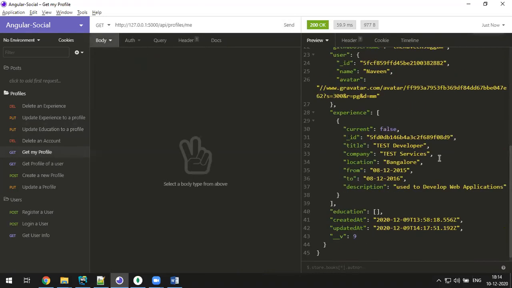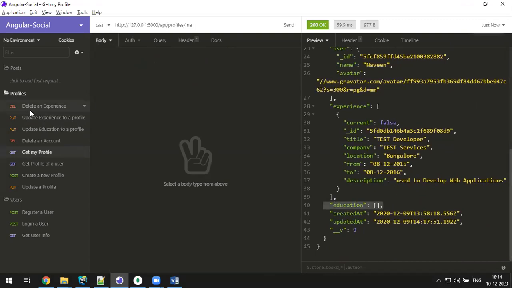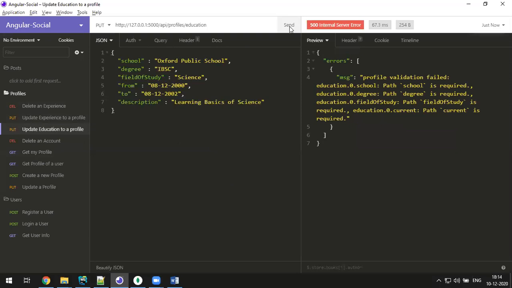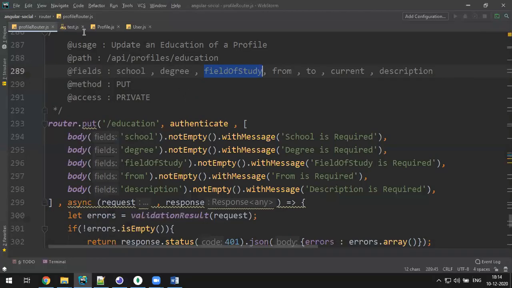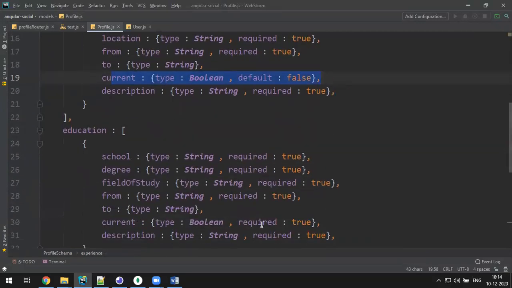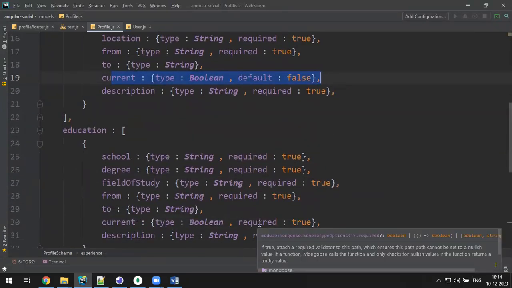Yeah, you got the profile, but see here, education is empty. Okay, let me update the education. Let me send it. So you get an internal error. School is required, degree is required, field of study is required, current is required. Current is not there. From, to, then current will be default, no? Okay, I understood. See here, I made current default false, but here current is a required field. So that's a problem.